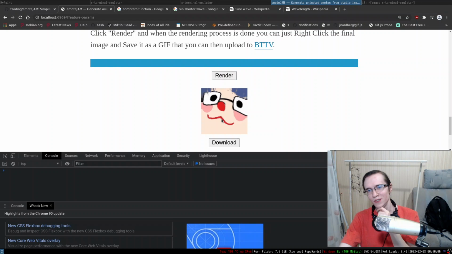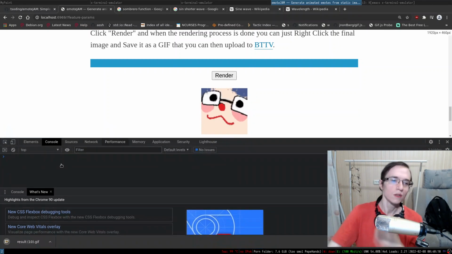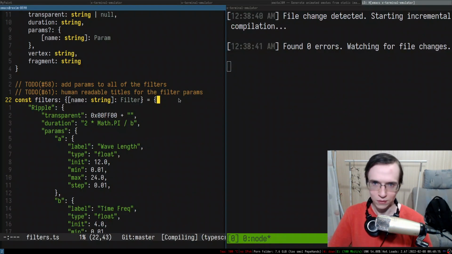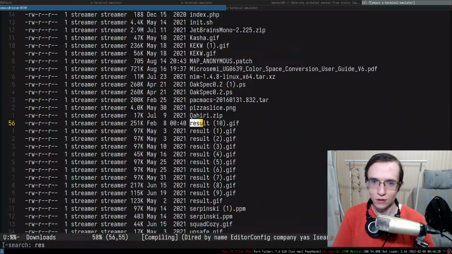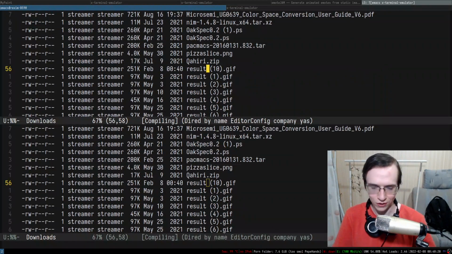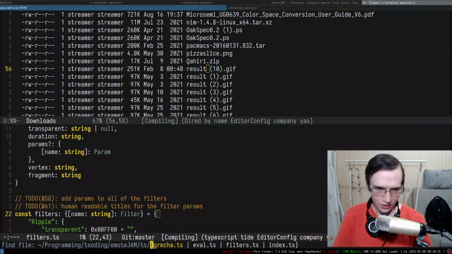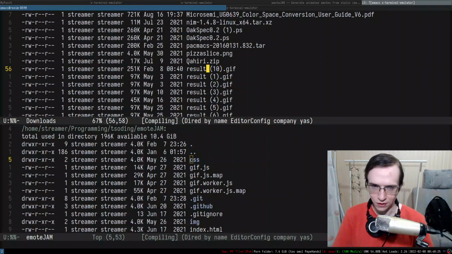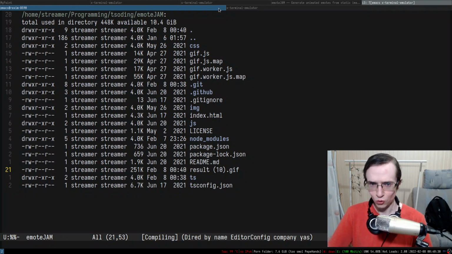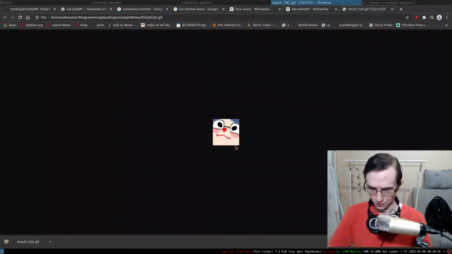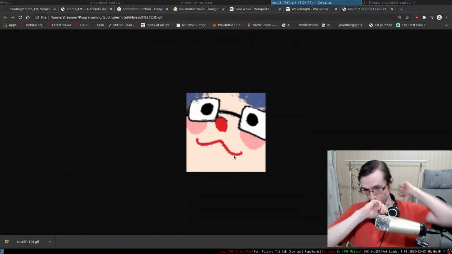So there you go. We have the GIF, which I can now download, and maybe even upload somewhere. Let's see where I can upload this. If I take a look at the downloads, result, and this is the 10. I can't really see it because my specific instance of Emacs can't play GIFs. But I can move this thing in here and open it in Chromium. I'm opening it in Chromium, and this is a GIF generated from Emoji.